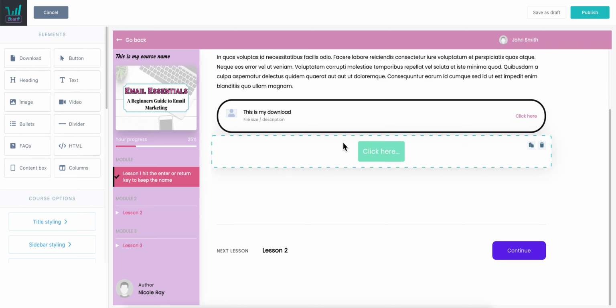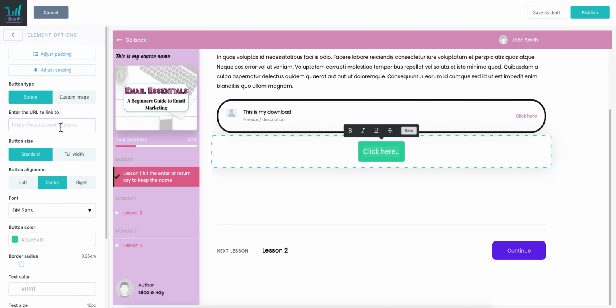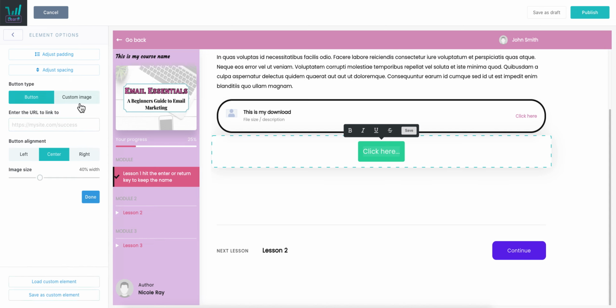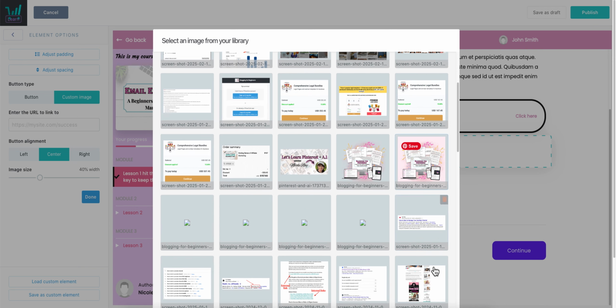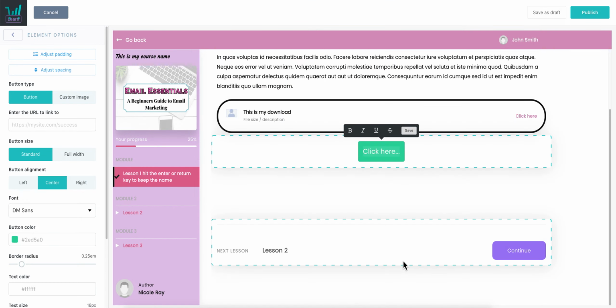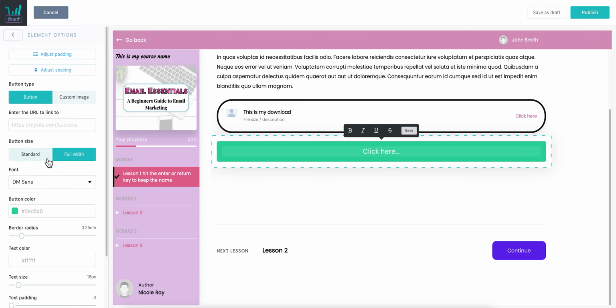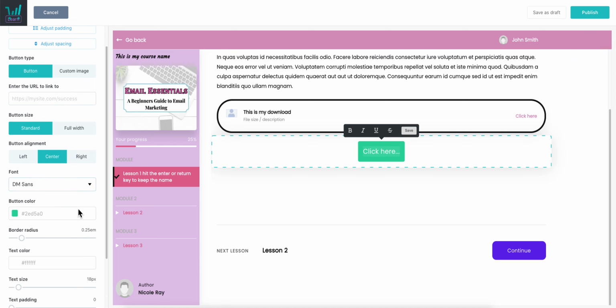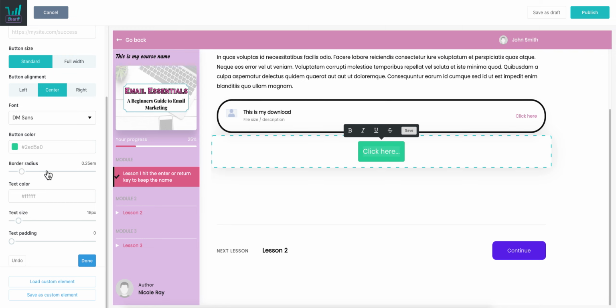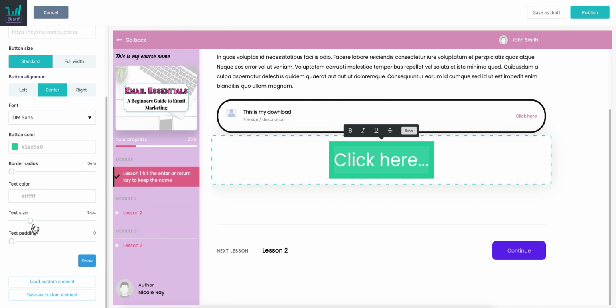You also have a button option. Same thing here, you would add in a link to go to a website, or if you have a download option, it would just take you to that. You can also use a custom image if you want. I wouldn't necessarily do that because you can just put in a picture if you want. But the button, you can make it full width or standard. You can make it rounded or squared. Up to you.